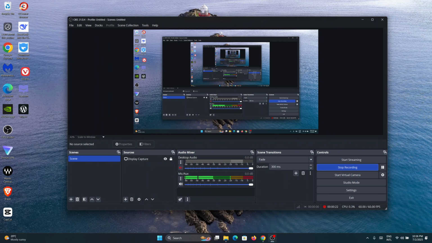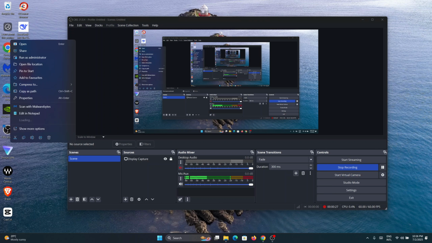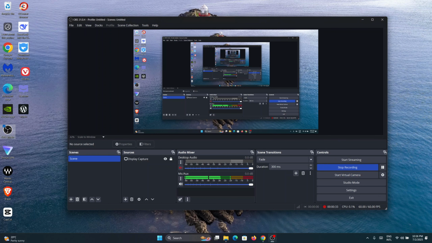So the first thing you want to do is to come to your OBS app and right click on it and then run as administrator. All right. So once OBS is opened, just come right here to the top left corner of the screen and click on File, and from the options on the drop down, click on Remux Recordings.